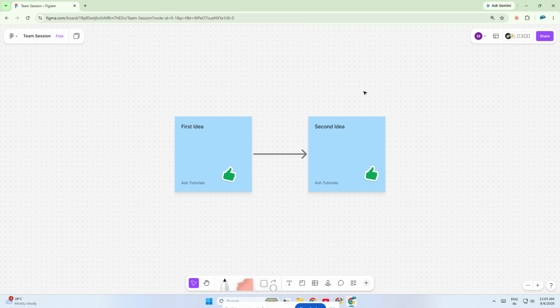And that's it. Now you know 2 easy ways to share a FigJam file, either by inviting someone directly through email or by copying a shareable link.